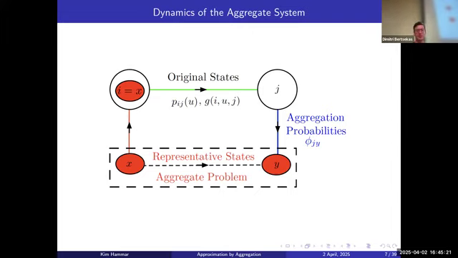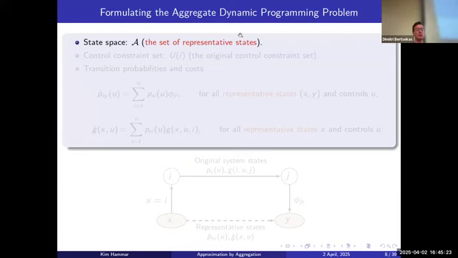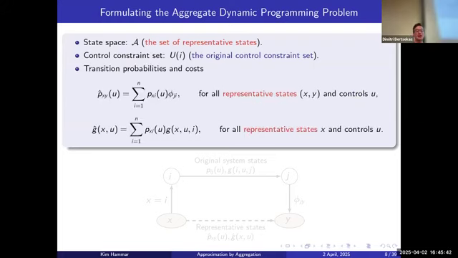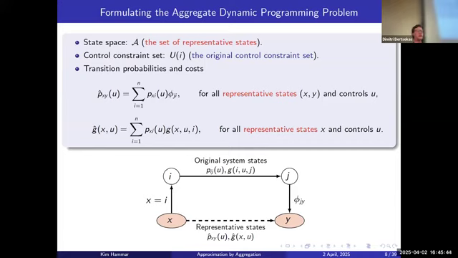Okay, so for the aggregate dynamic programming problem, we're then going to define the state space as being the set of representative states. The control space is going to be the same as in the original problem. And the probabilities and the cost of the transitions can be calculated using the following formulas, which basically you multiply with the aggregation probabilities.